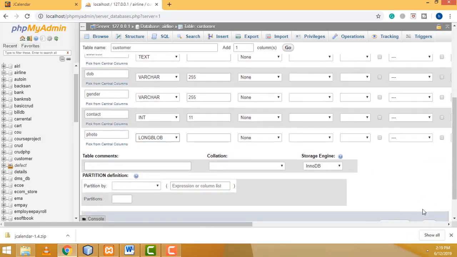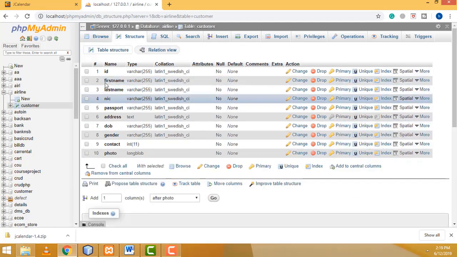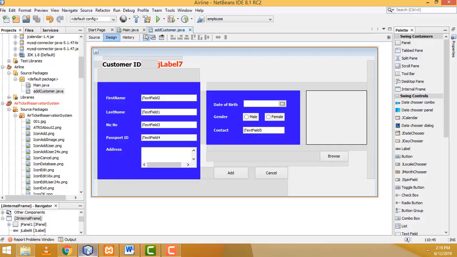Now after creating, click save. Now your table has been created successfully. Your database name is airline, table name will be customer, right? Keep that in your mind.